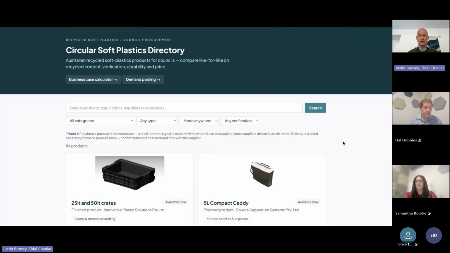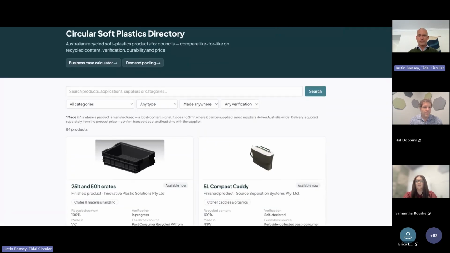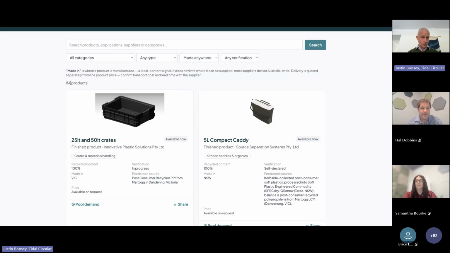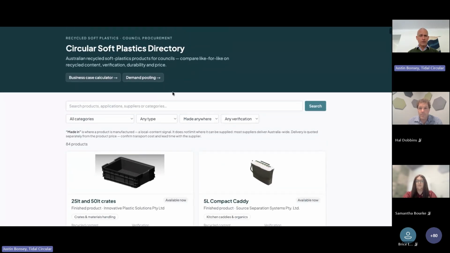So let's have a look at the catalog. This is very exciting because this is the first time that this is being publicly shown. We have 84 products. We did pull a couple out just to make sure this is fully relevant to councils, but there's a lot of information on here. First things first.